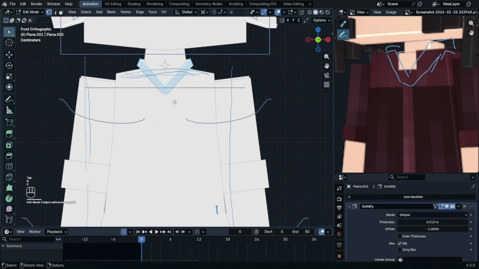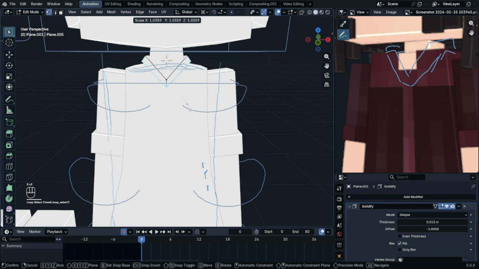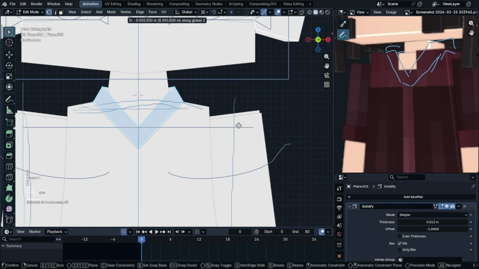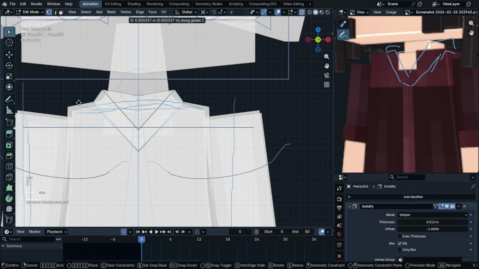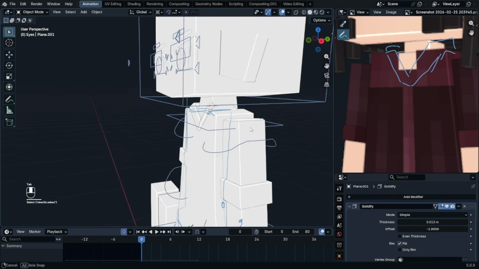Okay, this is fine, but it's way too small. There we go. Now she's got like a... Does this count as a t-shirt? I don't know my clothing articles very well. Maybe we should ask my sister for help.